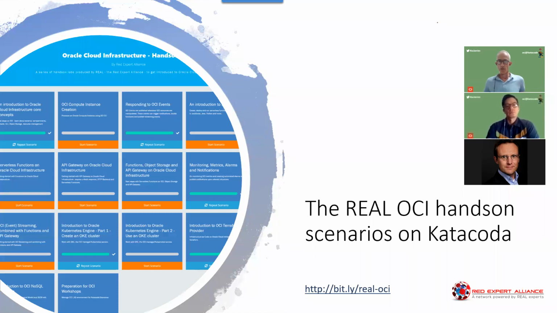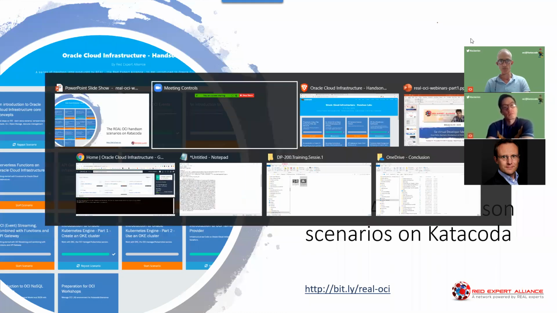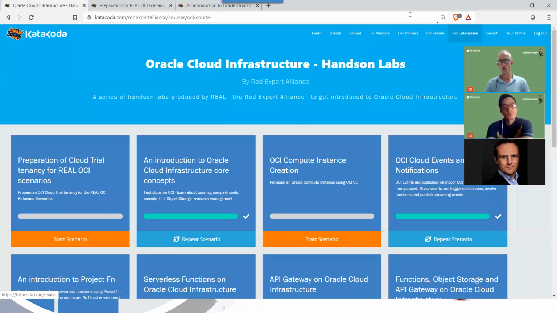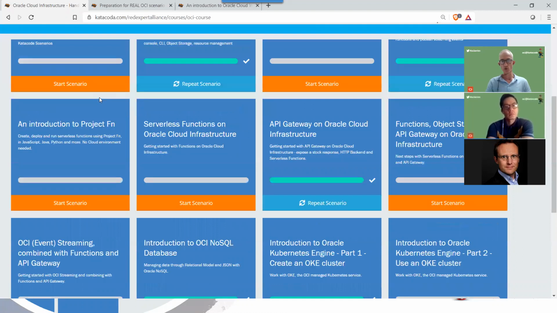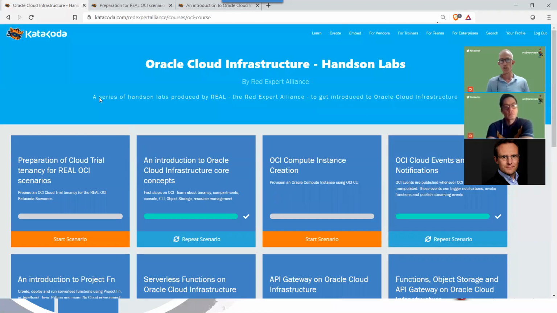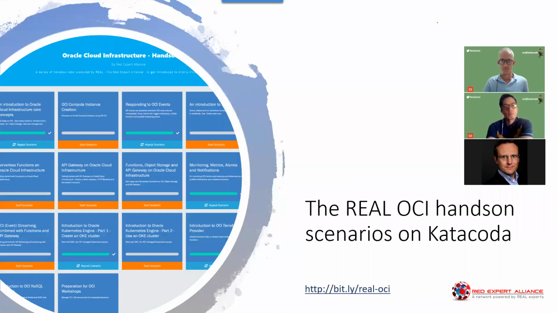So the real Katacoda scenarios for Oracle Cloud Infrastructure, they're on the link that you can see at the bottom. And if you go to that link in your browser, you will get an overview that looks like this. Each blue rectangle represents a scenario. And in the course of these six webinars, we will go through all these scenarios. I will show you one in just a moment.